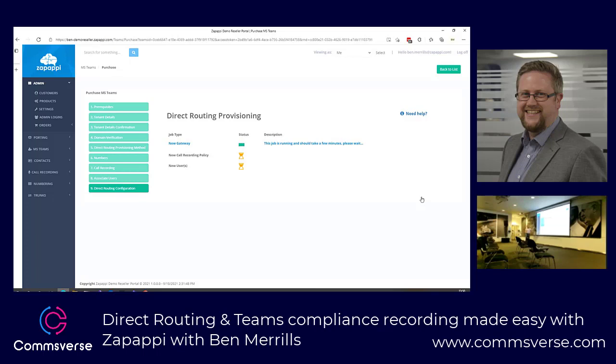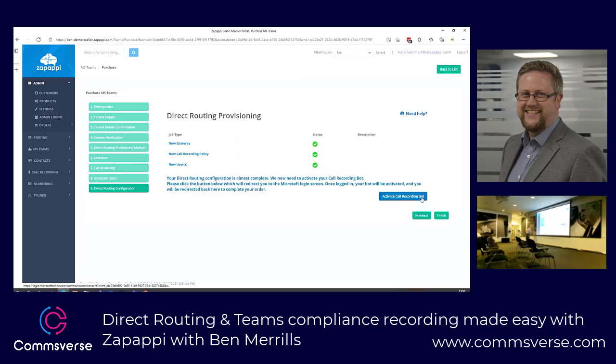So the first job is going away and configuring direct routing. So we use the carrier trunk methodology in Microsoft. That means there's not a PSTN online gateway in the customer's tenant. That sits in our tenant, and we just add a voice route policy to them. We then go and create the call recording policy and attach an application to it. So there's a policy there to be associated with the users.